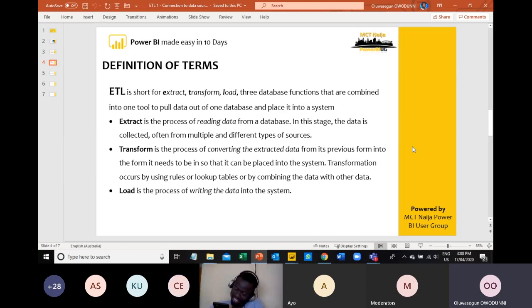Then there is the load, where you now load it after you have well structured it. So for example, I want my data to have these rows, these columns, and everything. After I've done everything, then I can now load it into my BI system to help in manipulation and everything. So I hope we understand and we are following through.